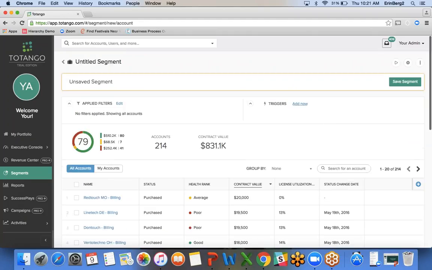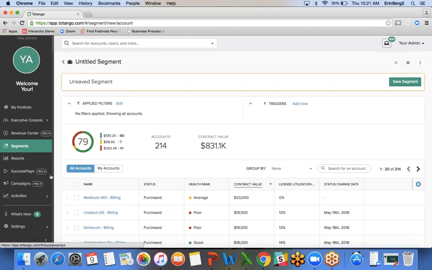All the same functionality around adding triggers, editing the filters. Here's that option to start a success play directly from my new segment that I've defined. And I think that's pretty much it around the segment.